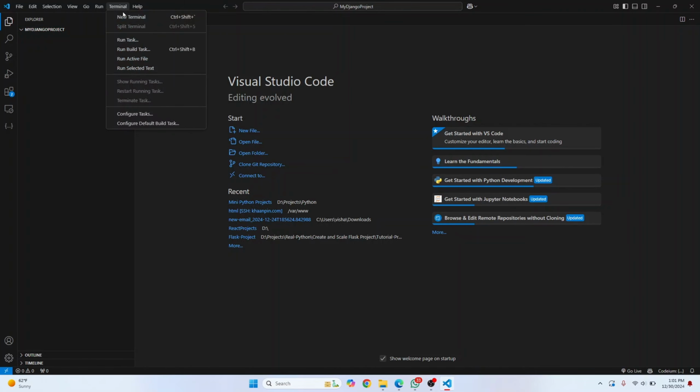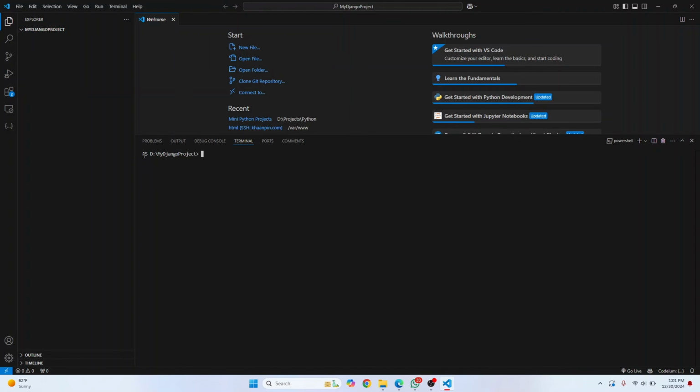Click on terminal, click on new terminal. And as you can see, the terminal will be open inside your project directory. Now to create a virtual environment, you need to enter this command, python -m venv and your virtual environment name. Let's say we'll call it my venv, hit enter, and here the virtual environment is created. So it will take a few seconds, and after this is created, we will use this virtual environment to run our project. So now the virtual environment is successfully created.